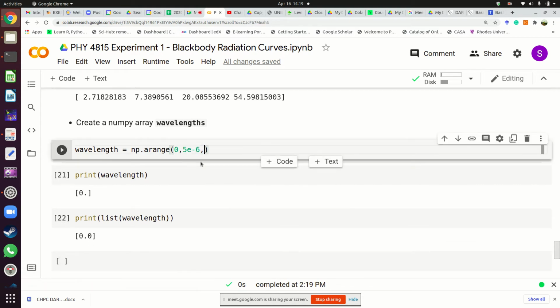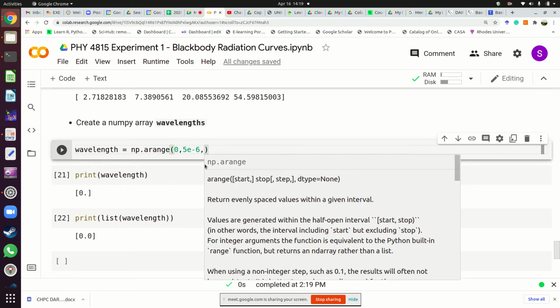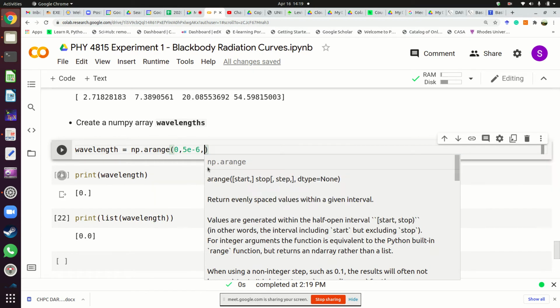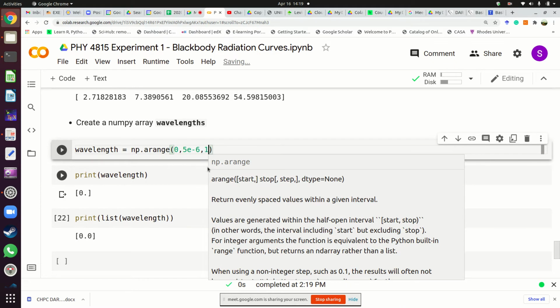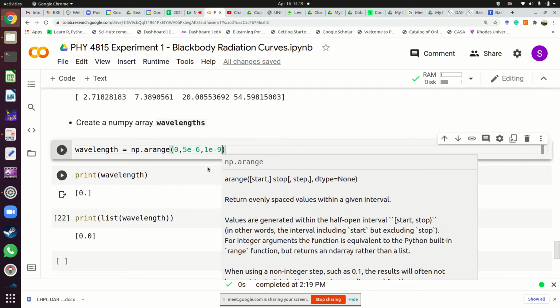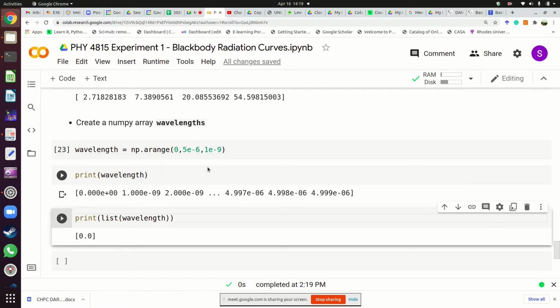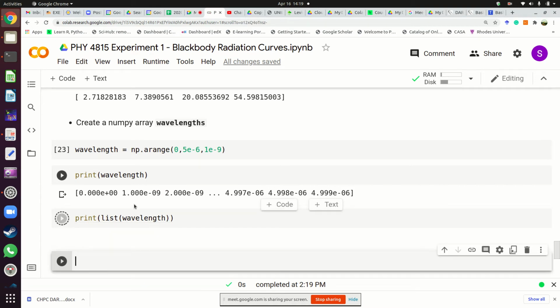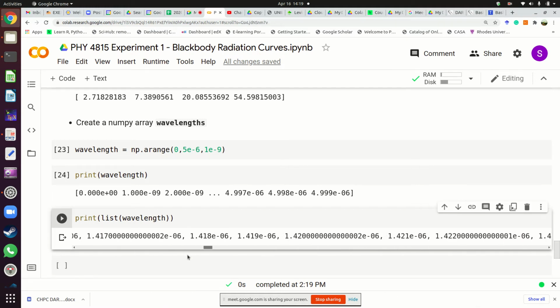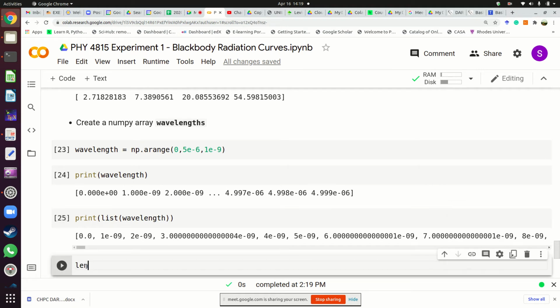Okay, let's include a step size. What is going to be our step size? 0.1? This is up to 5e-6. So you could choose 1e-9, let's see. Well, let's try that. If we did this, we have a bunch of values. The question is, how many values have you produced? So we could say length.